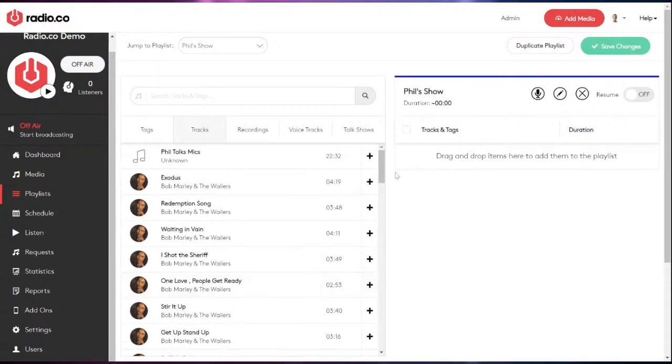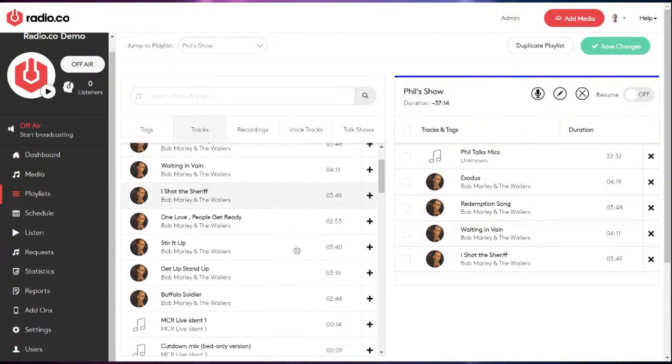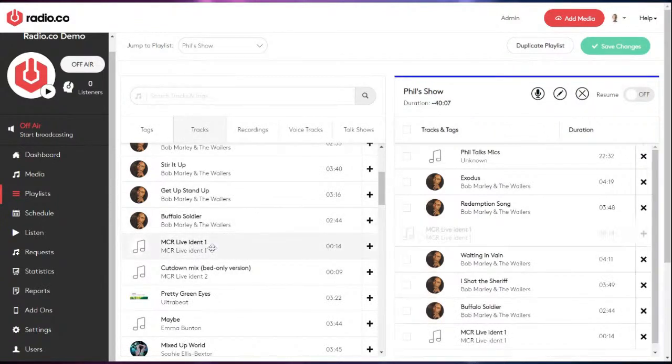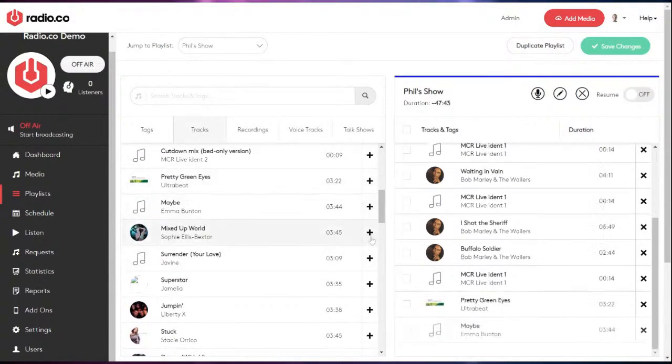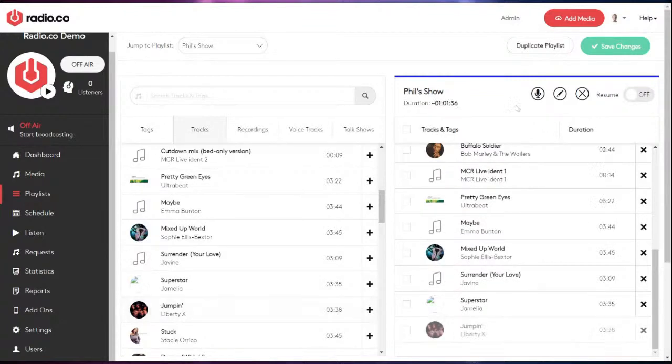And I could work my way down this list, clicking on the plus button, and you see when I do that, it's jumping straight across into my playlist. I can add in anything I like. So music, I've got some jingles here, and maybe I'd like this jingle to play at least 3 times during this show. I've got a couple of other things that I want to play, but you can see every time I click on a track, the duration is changing.